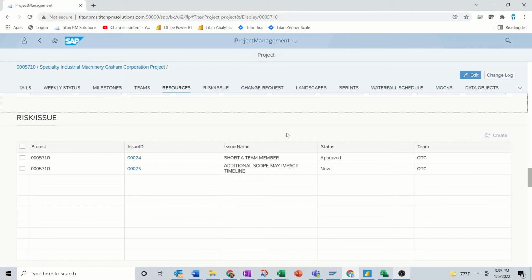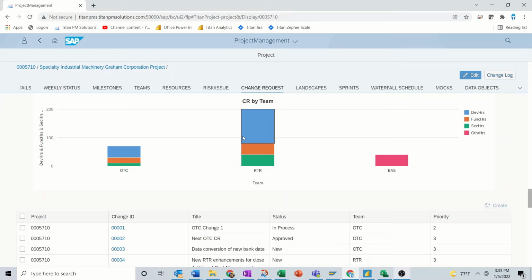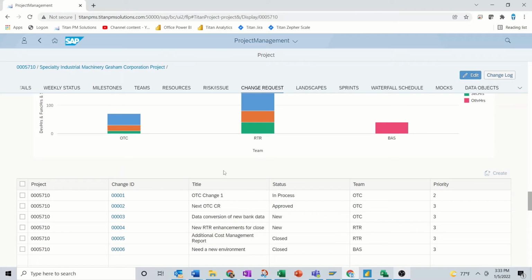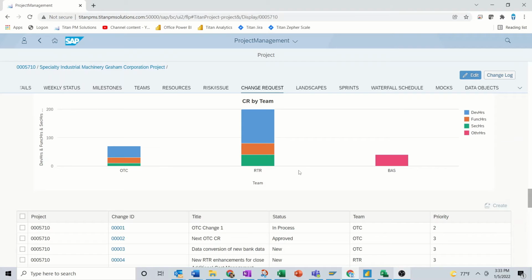Change request is a very similar way. Your change requests are going to be input in the change request application, and they'll all be displayed here. You can see the impacts of those change requests by team, and then where do they line up from a development, functional, security team, other kind of standpoint. You can see where your change requests are coming from, and manage that.